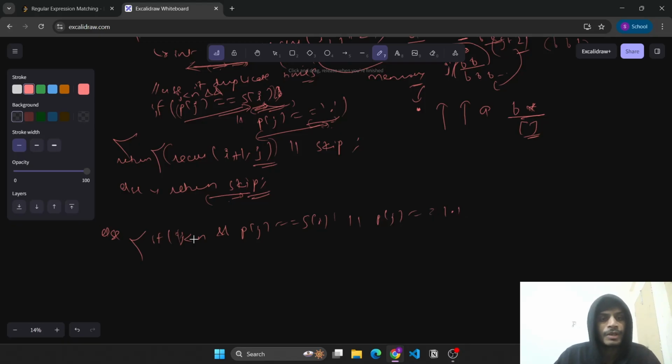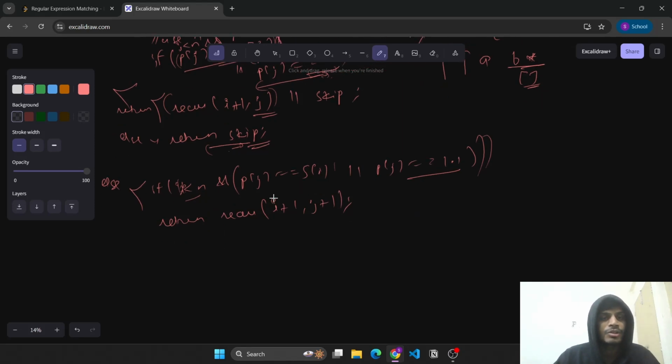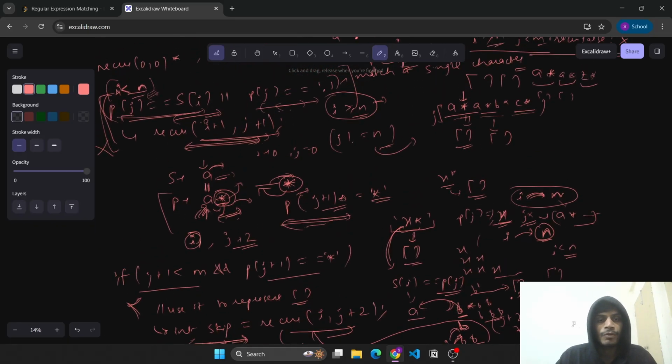Okay, this I should be less than n and then this or this, because p of j should be equal to dot, then we'll be able to match it to s of I, or it is the same. So in this case we'll return recur of what? We will move I one step ahead, and we will move j as well one step ahead. And if it is not possible, meaning this condition is not satisfied, then we will simply return false in this case. Okay, and overall we will be returning false. So this is the recursive approach for this problem.